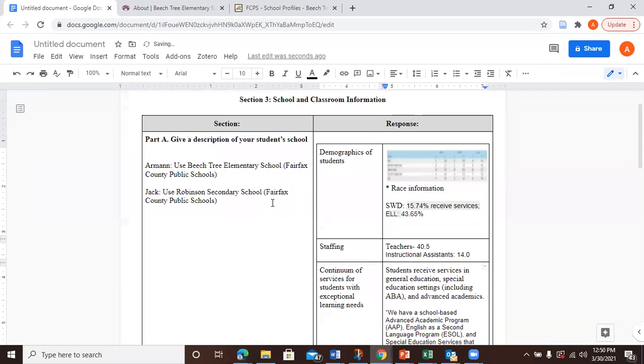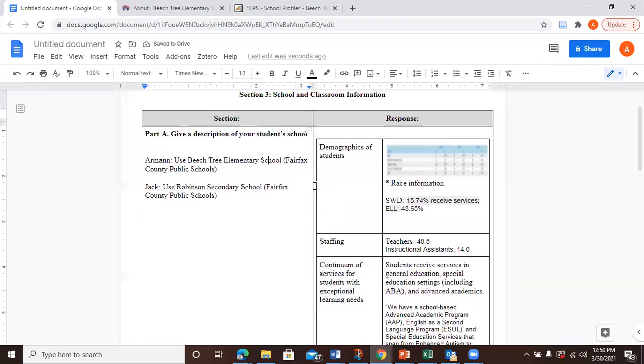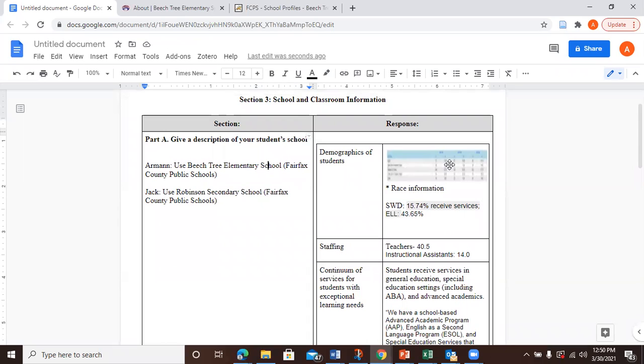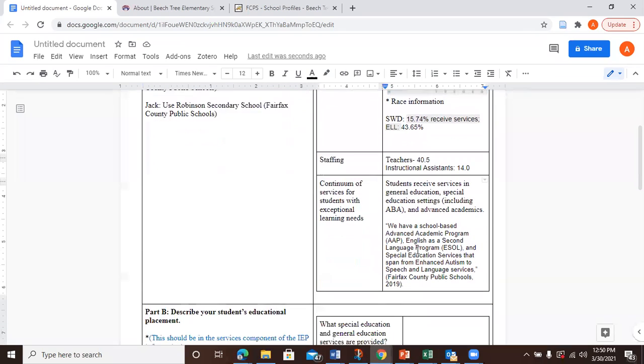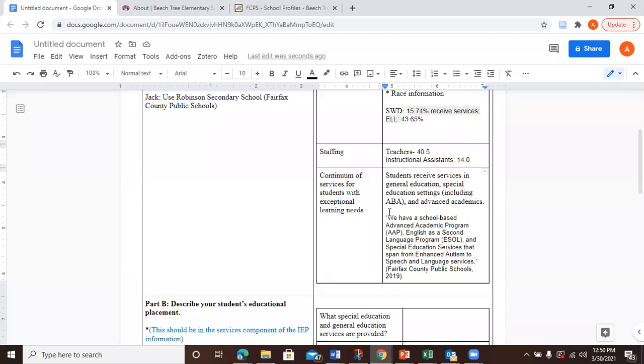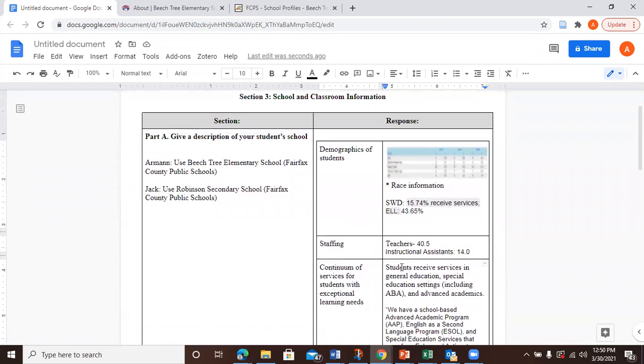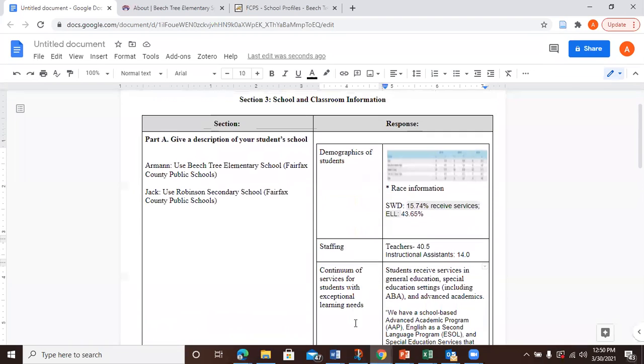So in this section, we have provided information regarding the demographics of students. So I used race information, the percentage of students with disabilities, and English language learners. I included the staffing information and continuum of services. So again, students receive services in general ed, special education settings that include ABA and advanced academics. So I also included this summative statement that I found on the site. So that's it for part A.